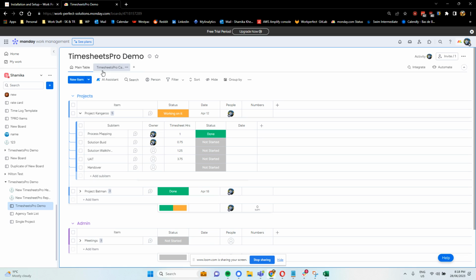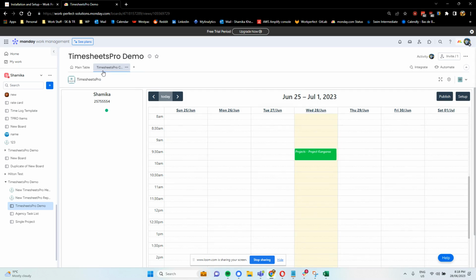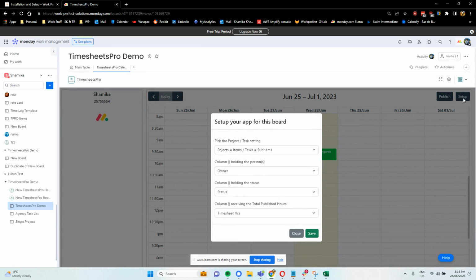Once you've done this, you can go into the Timesheets Pro calendar view, and within the calendar view, just click on setup based on where you want to use the app, item level or the sub item level. This is going to dictate where the rest of your team will be able to see and log the hours. So simply here, if you want to use it at the item and the sub item level, in this setting, your team will be able to timesheet against sub items.